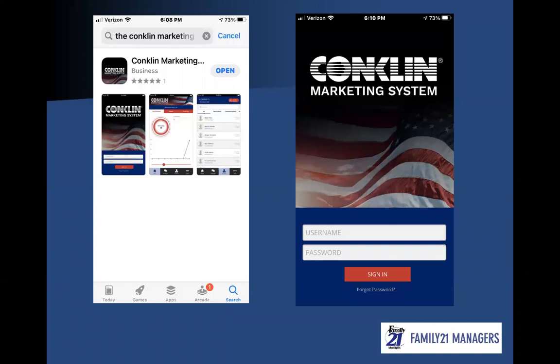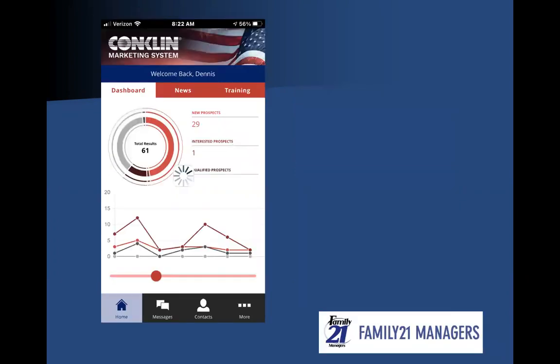Most of us need to discipline ourselves to do about 90% of everything we do with the system through the app. The app really gives you the ability to do that. So when you download the app to your smartphone, you'll see the first screen come up. You enter your username and your password, and then you start seeing your leads coming in.